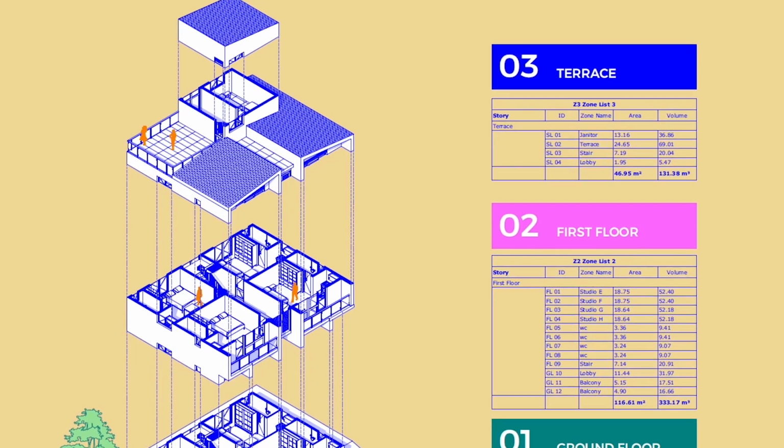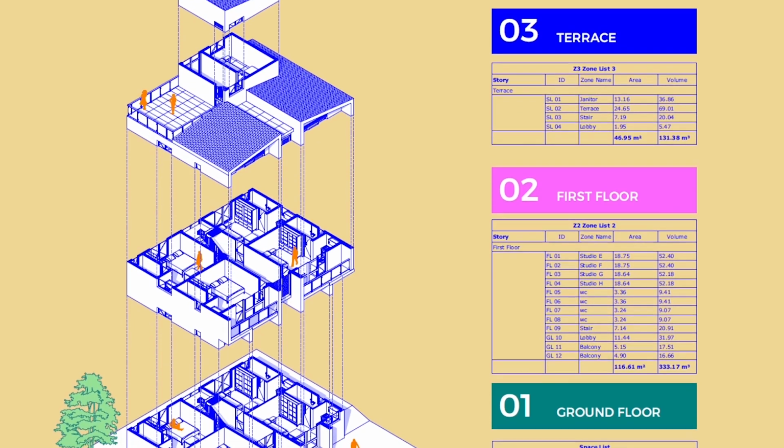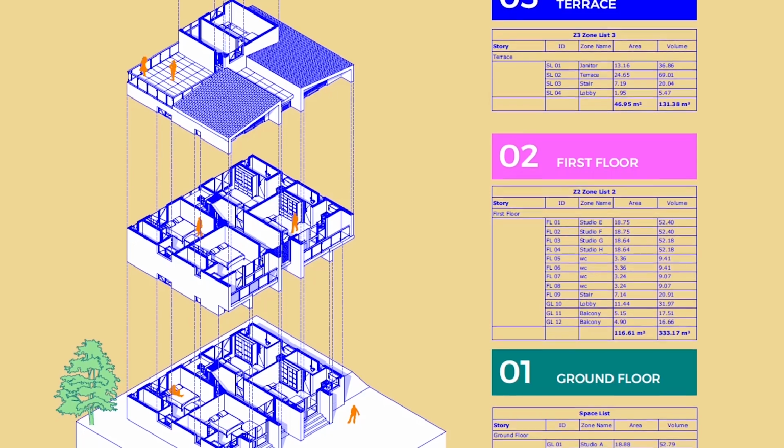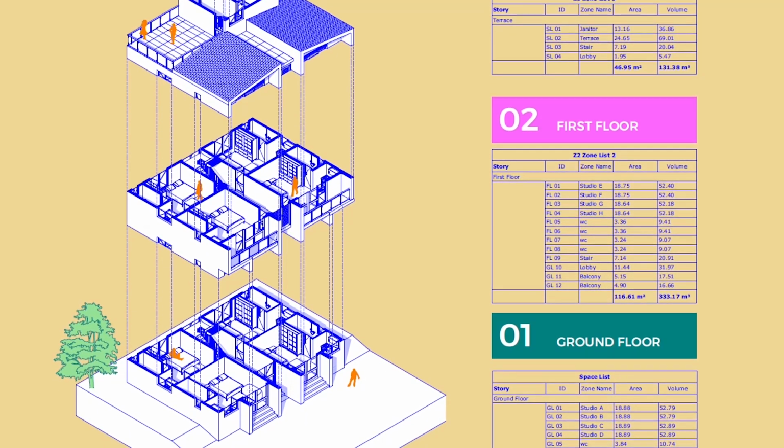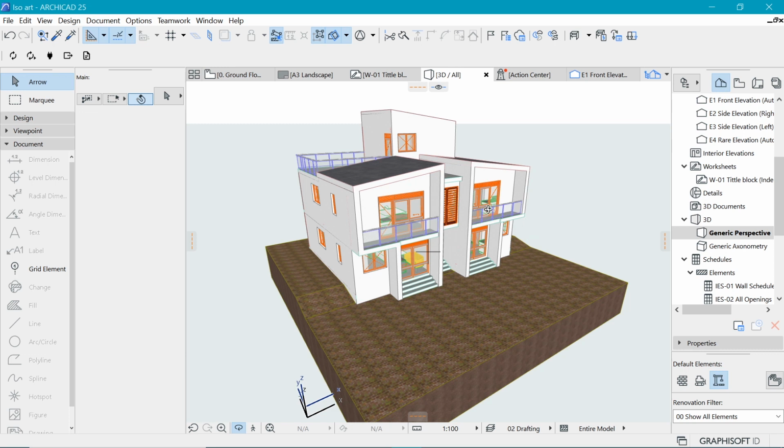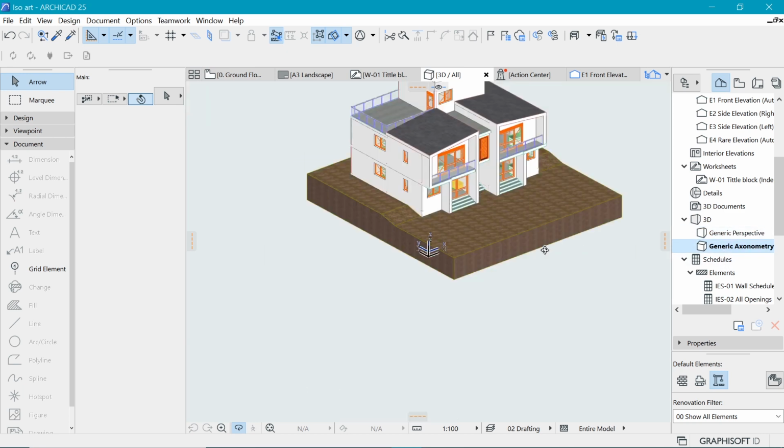In this video, we will be looking at how to create an isometric piece of art using only Archicad and nothing else. If you have your own 3D model, you should be able to follow along just fine. By default, you will be in the generic perspective, but you want to go to the axonometric view.